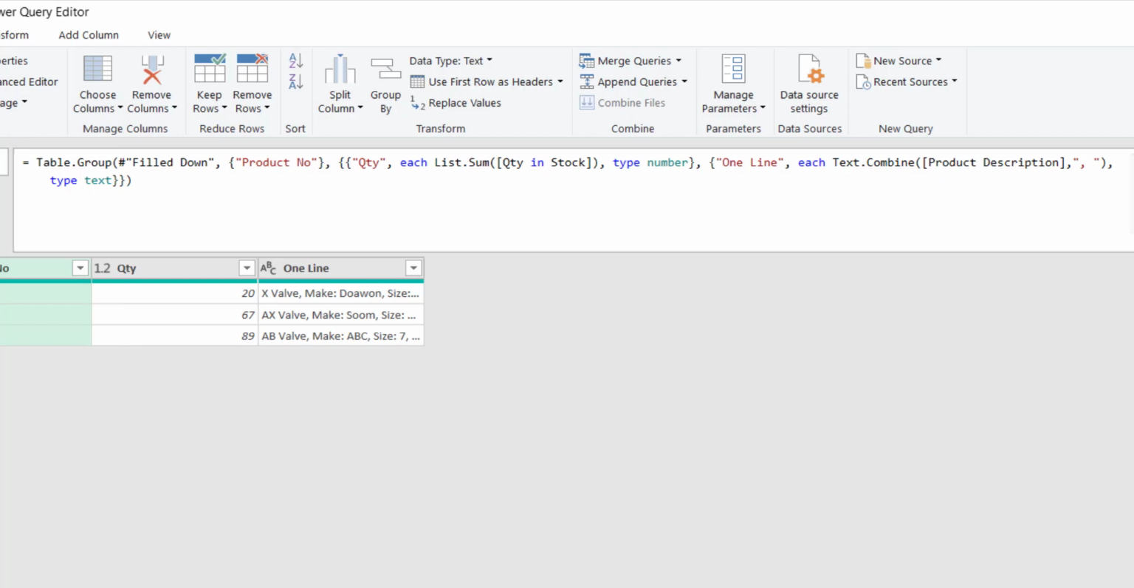Okay, so once finished, you can close and load. And that's how you turn the list into one line.